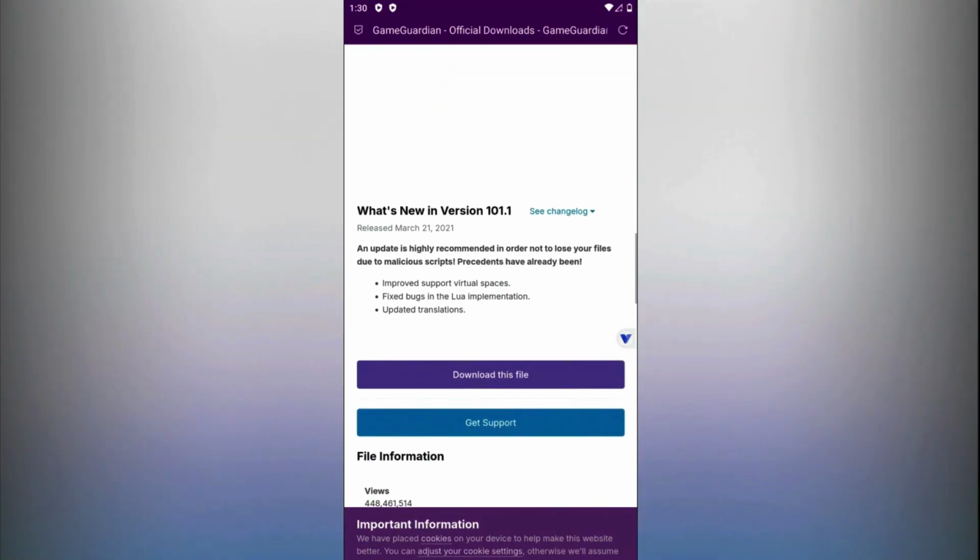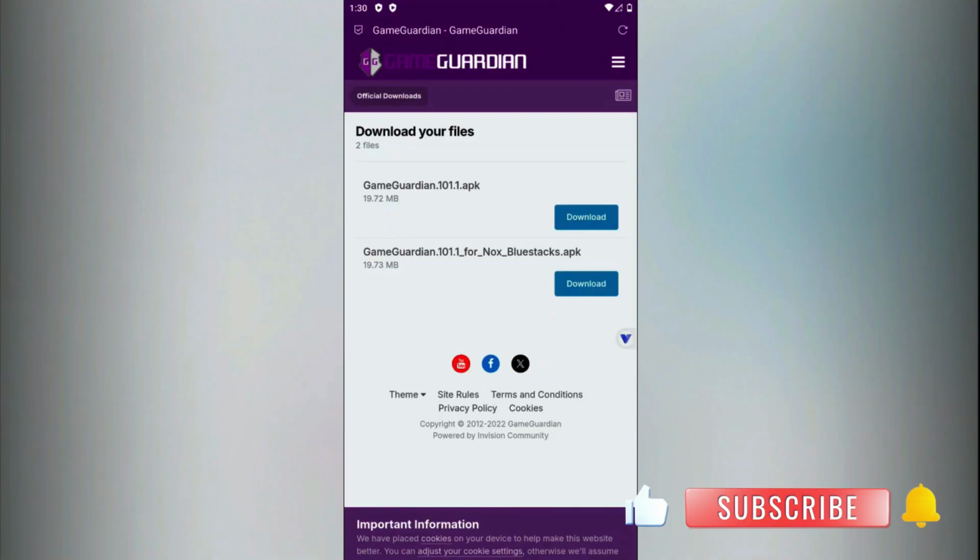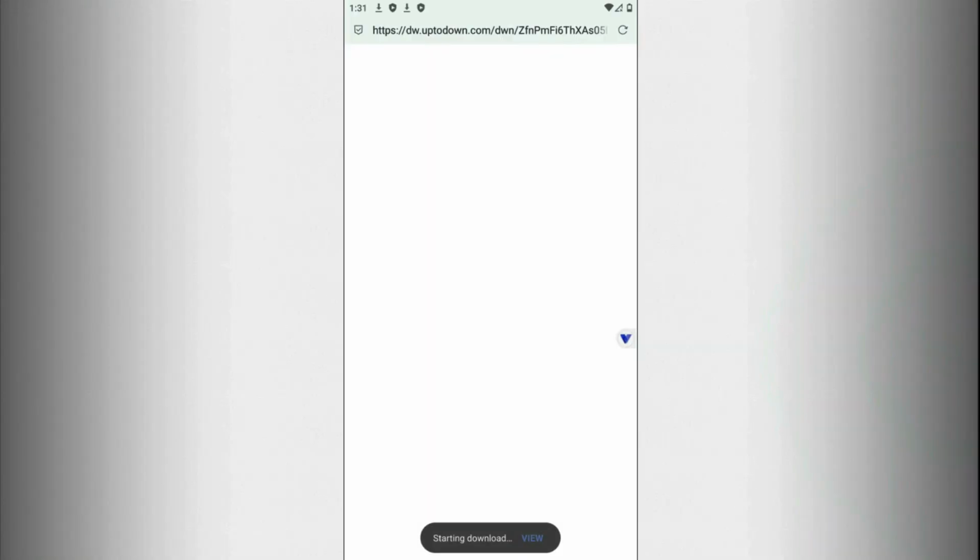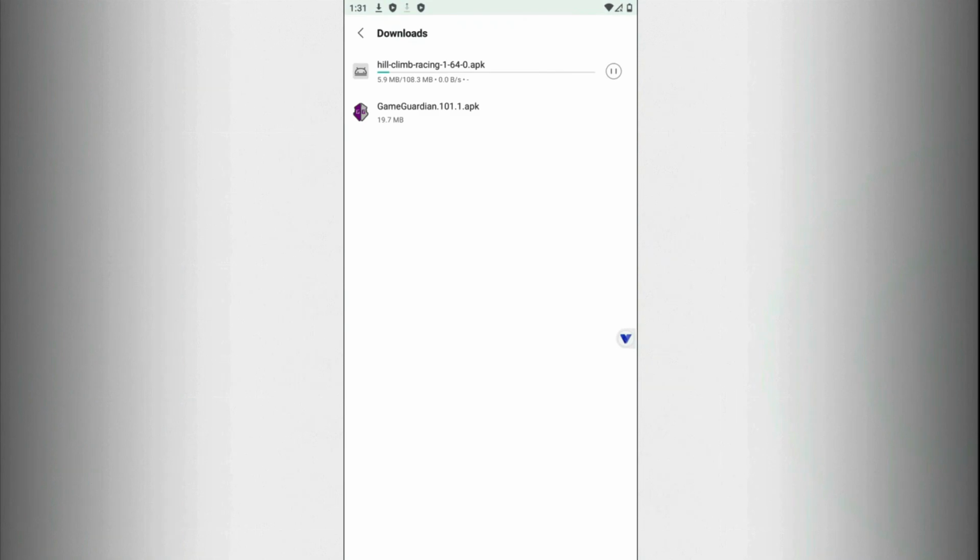Launch it. Now we're gonna install the independent Game Guardian here. Game Guardian official. Click on the first link, Game Guardian official downloads. Scroll down, tap and download this file, agree and download, download. Wait for the download to finish. If you go to downloads folder here, I already have the Game Guardian downloaded, so let's tap on install.